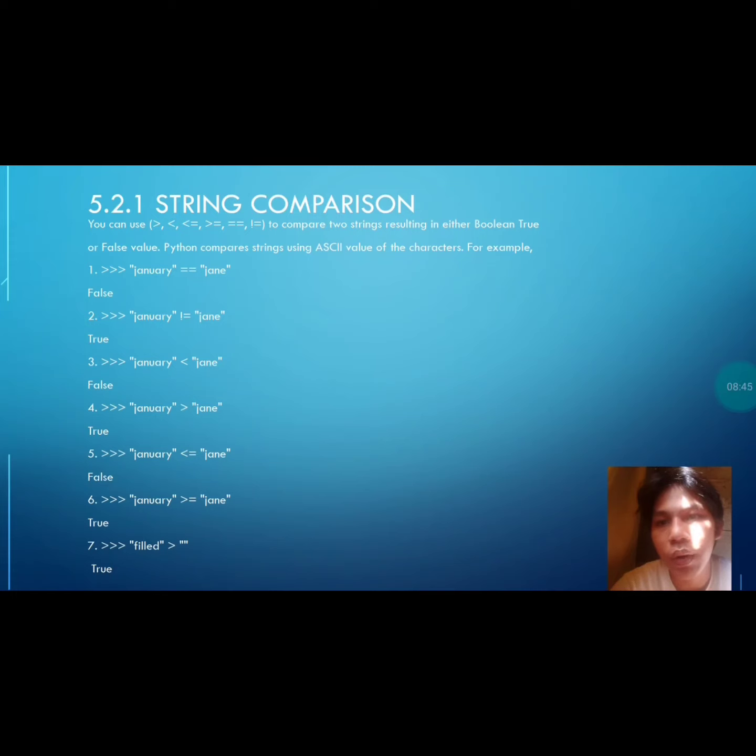Equality is compared using the double equal sign. String inequality is compared using the not equal sign. Suppose you have string 1 as January and string 2 as Jane. The first two characters from string 1 and string 2 are compared. As they are equal, the second two characters are compared. Because they are also equal, the third characters are compared.